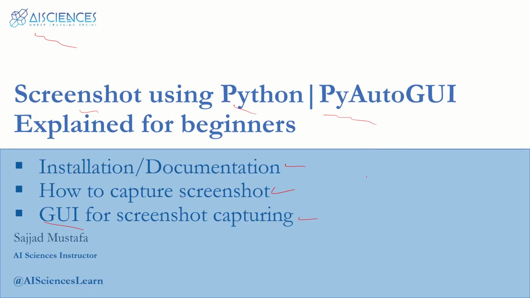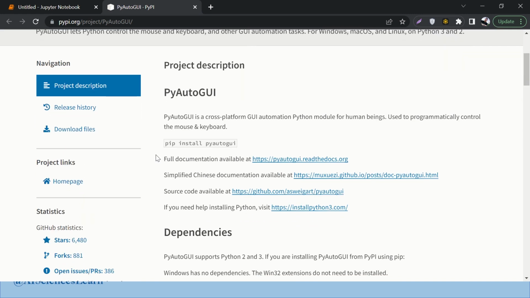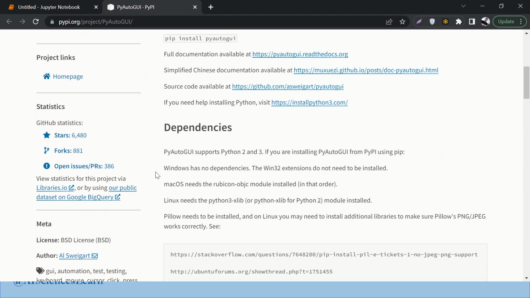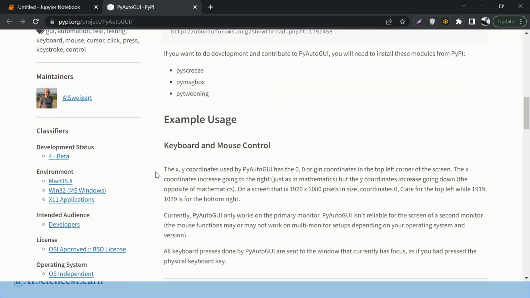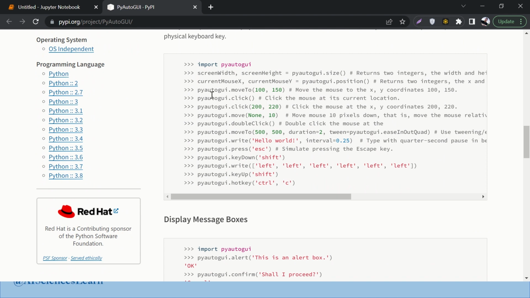So first of all, let's see what PyAutoGUI actually is and what it offers us. If we talk about its documentation, here is the link. The link is also available at the top of the code. You can check it out. This is simply how you can install it, by using pip install pyautogui, and if we see what else this library offers us, it offers a lot of things.